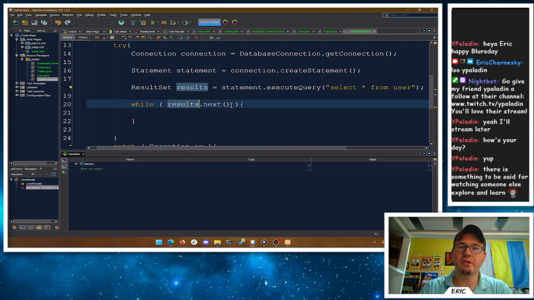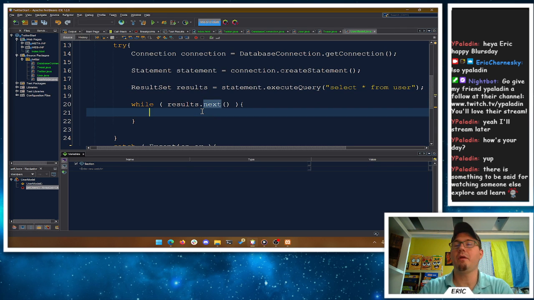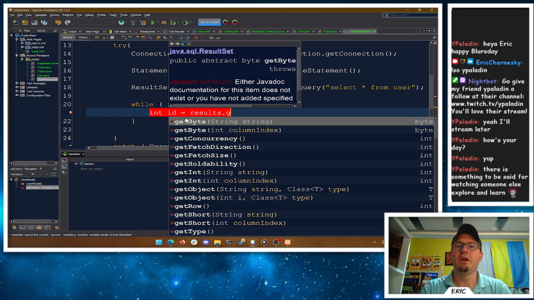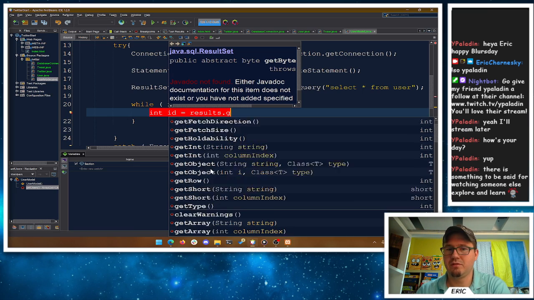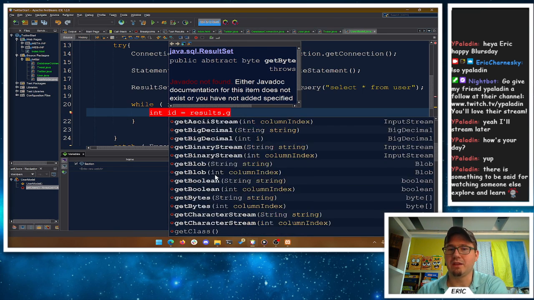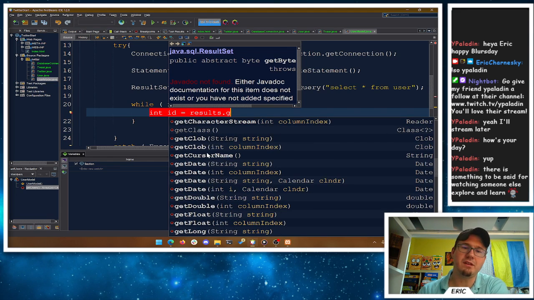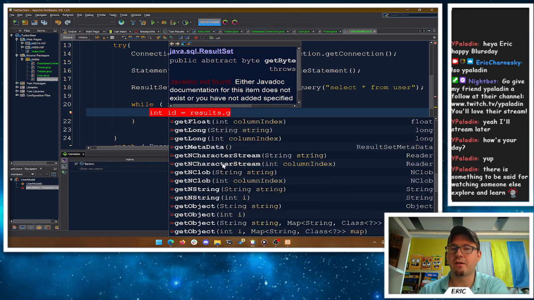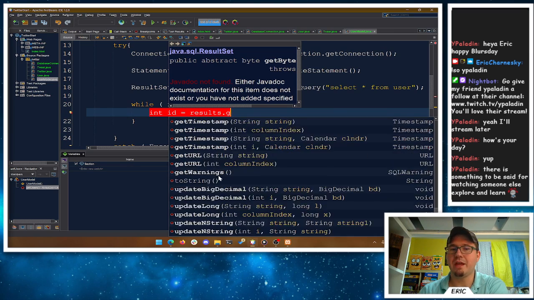Results.next says, hey, as long as there's something to read here, I don't know how many results I got back, but as long as I have some, I'm going to have an int for ID is results. Now, here we go. So with Java being a strongly typed language, right, we can get out all sorts of different values here. I can get integers, I can get booleans, I can get bytes, I can get dates, I can get all sorts of fun things here. Strings, whatever I want out here.